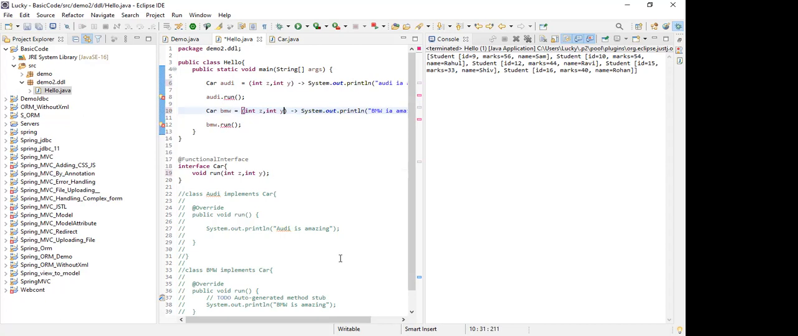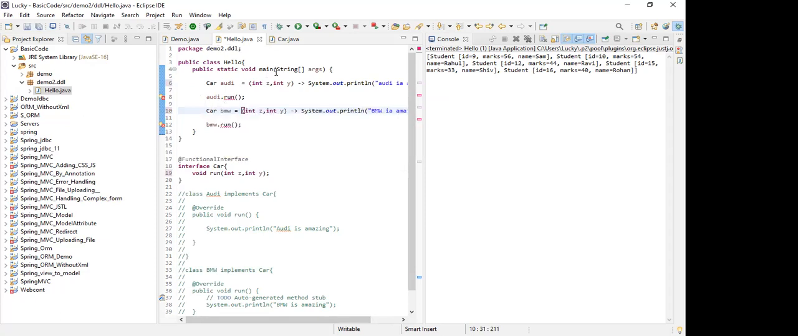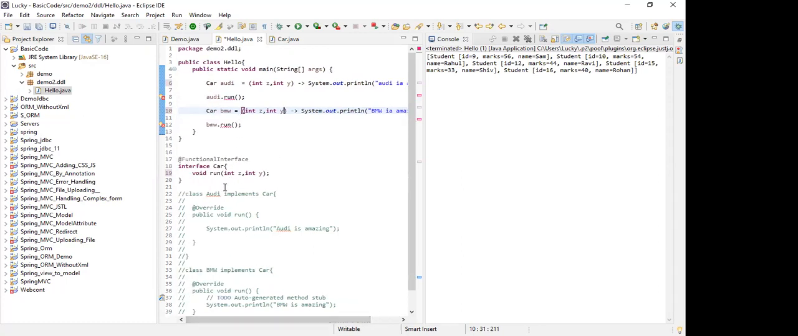If we have a void run without any parameters, how can we override those methods in the lambda expression? Like if we have only void run without parameters, can we override that method in the lambda expression? Yeah, we are doing that, no? See, without parameters. This was what we were doing.